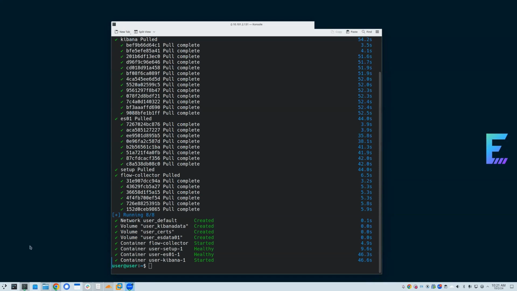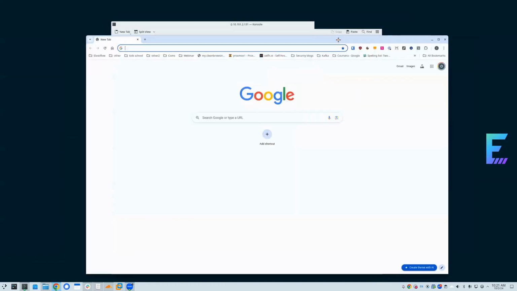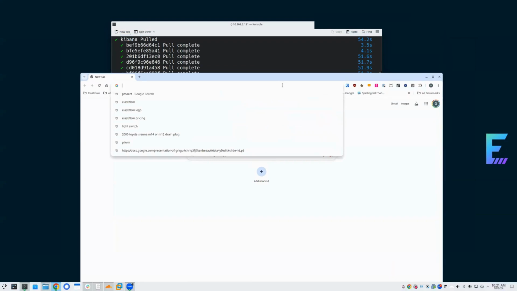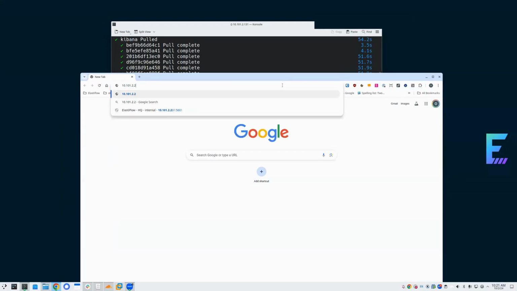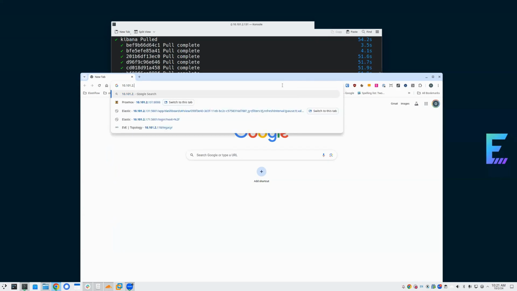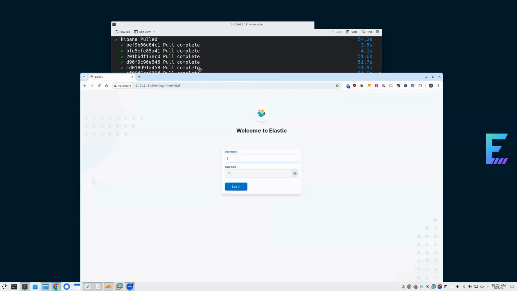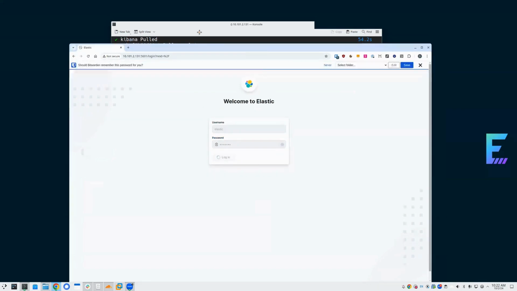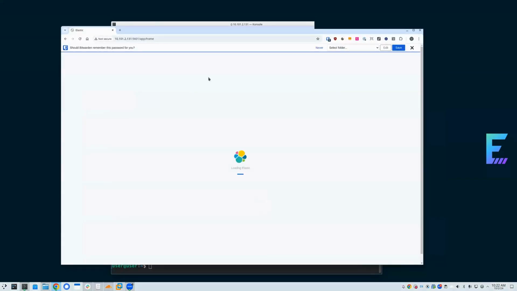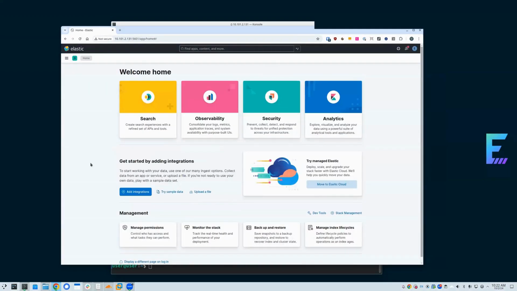So at this point, let's go ahead and open up a browser. And what we're going to do is just go to the IP address of the collector, the server we were just on. And it's port 5601. That's the port that Kibana runs on. Okay. And we're going to log in with Elastic. Okay. So we're in. Kibana is obviously working. Elasticsearch is working.